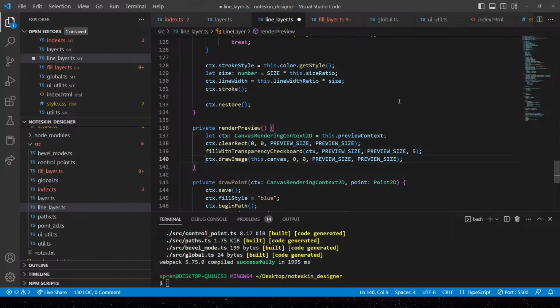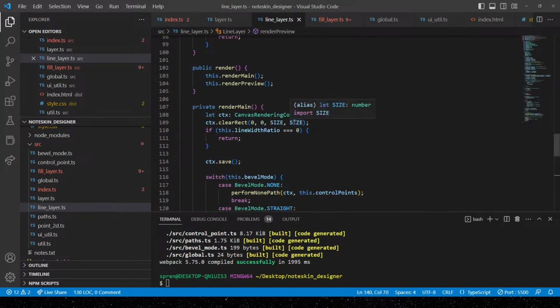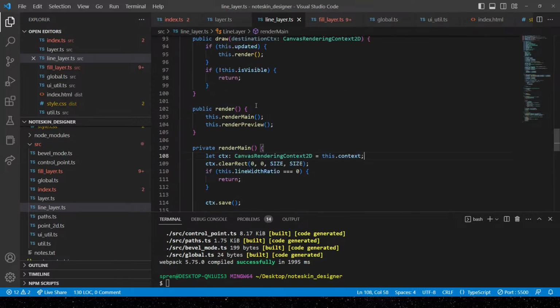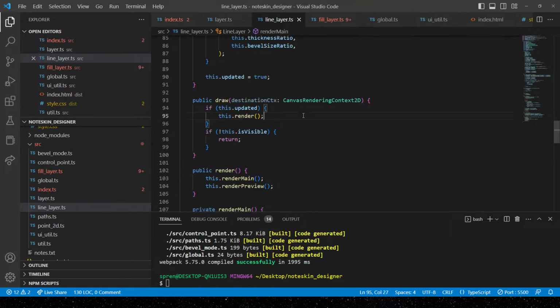Okay. Yes, because the source width and height should automatically be the whole thing, I think. I think that's it. I think that copies the pixels. Yeah, I think that just copies the pixels. Perfect. Okay. Render main, render preview. This is great.